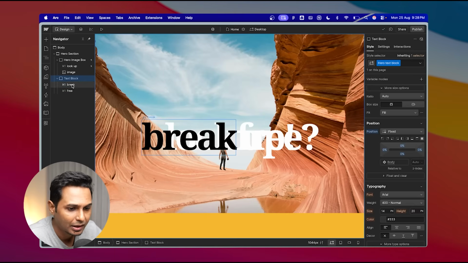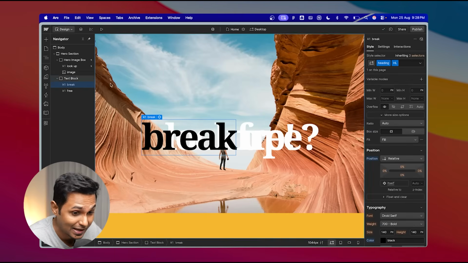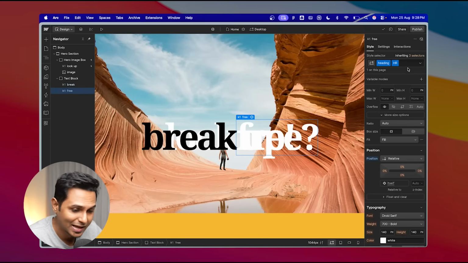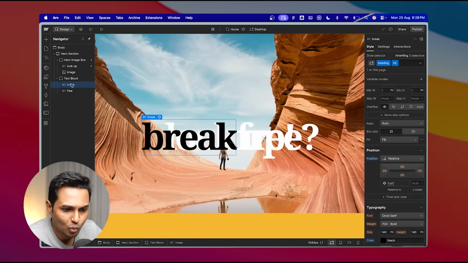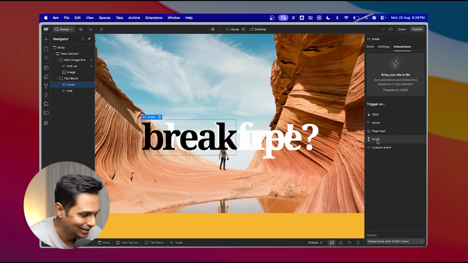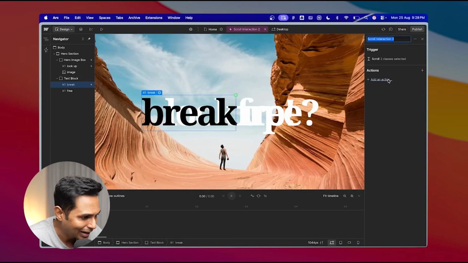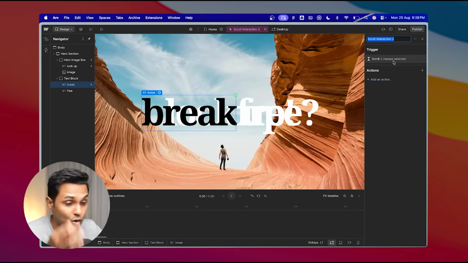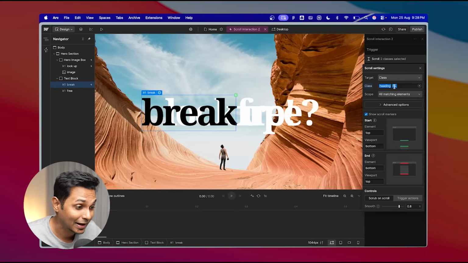Perfect. Now we have it, and we have our classes, heading plus HL for the left one, heading plus HR for the right one. Let's go ahead and animate. Let's take H1 break. We'll click on this one and go to interactions and then click on scroll. Now we'll add an action. Now if you see at the top, it says scroll, 2 classes added.